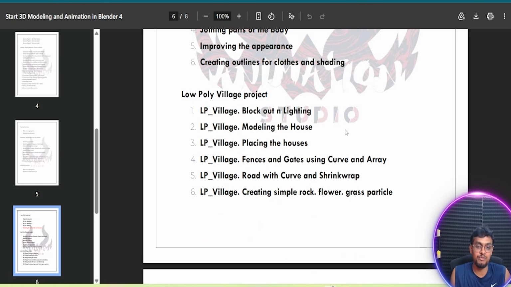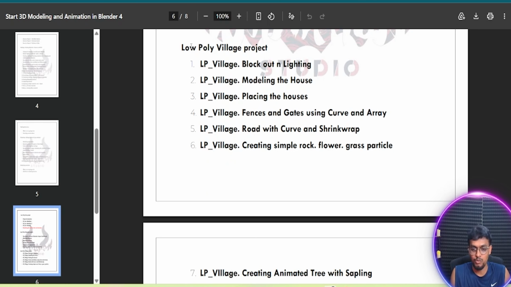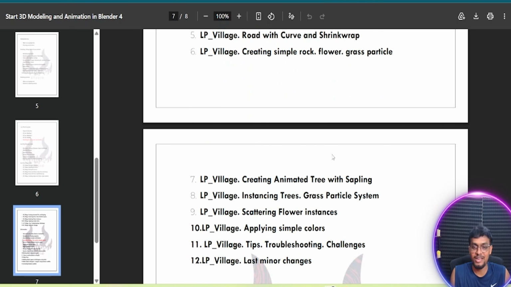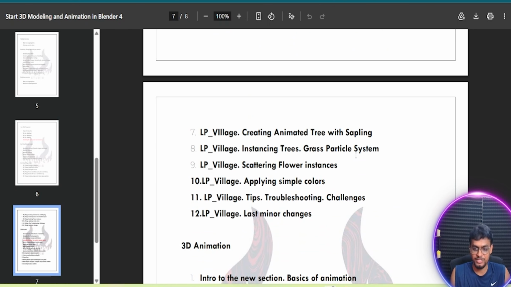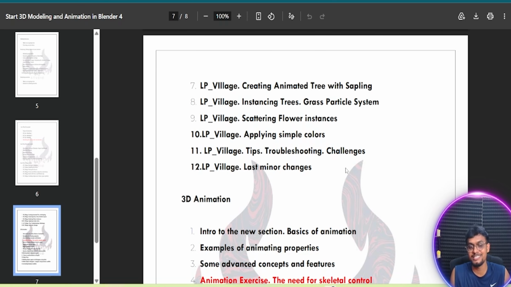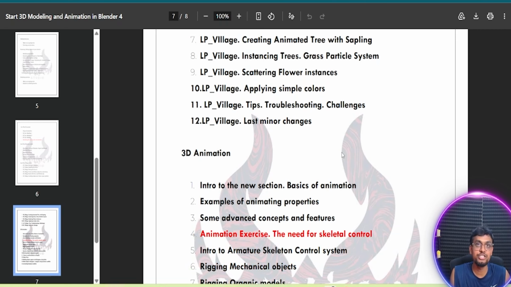Low poly village project. Village block out, lighting, modeling the house, placing the house, fences and gates using curve arrays, road with curve and shrinkwrap, creating simple rock, flower, grass particle, creating animated tree with sapling, instancing trees, grass and particle system, village scattering flower instances, applying simple colors, tips, troubleshooting challenges, last minor changes.